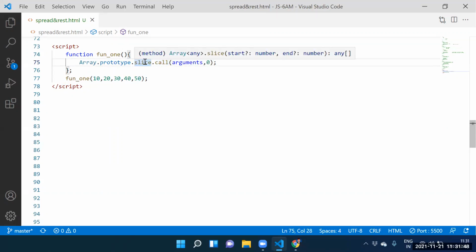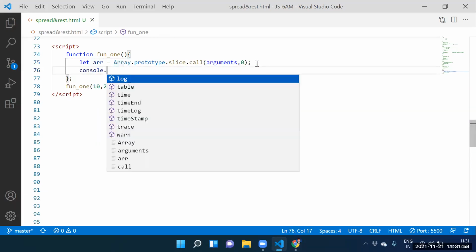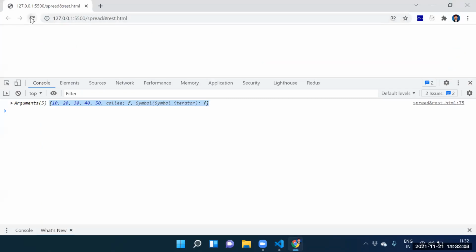Guys, slice means what? You need to bring it out here. See this one here, and here itself we are getting the array. Can I print this array now? Console dot log of array here. Now we are getting the array here. Now we got the perfect array or not? Yes, sir.